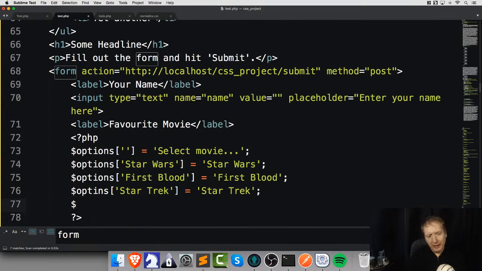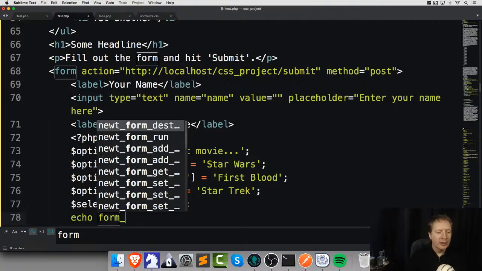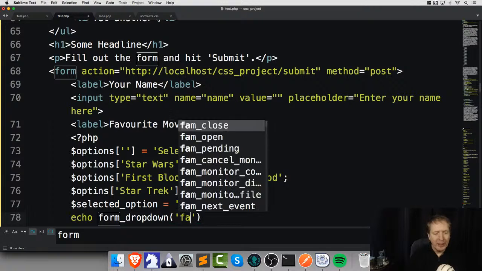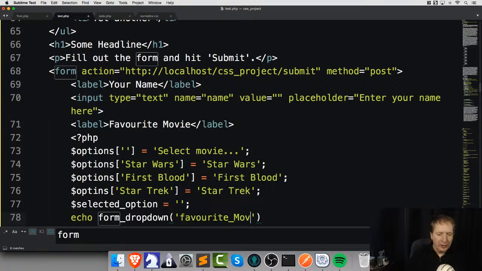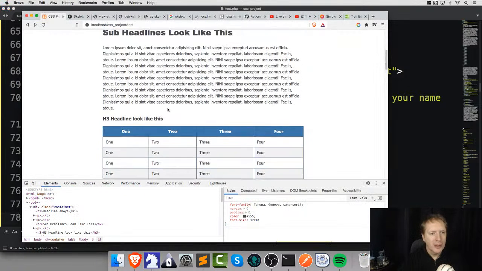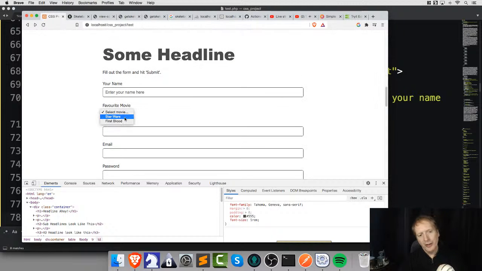Now I'm going to say that the selected option is the empty one. And I'm going to say echo form drop down. Now the form's going to have a name of favourite movie. We're going to pass in the options and we're going to have a selected option like that. Now back at the form here. Here it is here. And you can see we've got our drop down, but of course it looks totally rubbish.